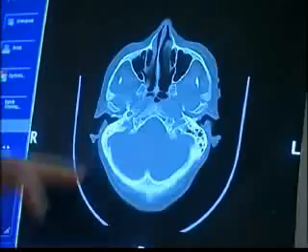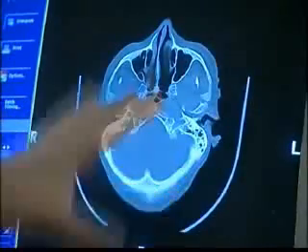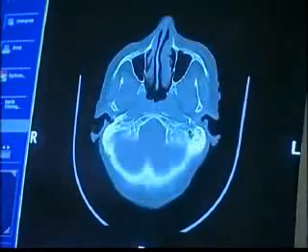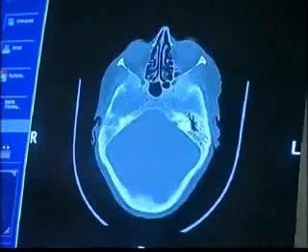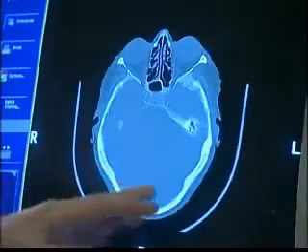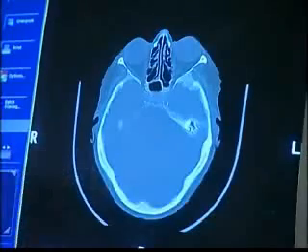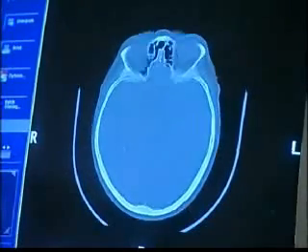what we'd now do is go back and we're going to change it to bony windows. We've highlighted the bone as white and everything else is now dark, so it's not seen so clearly. So again, we're just looking through to see if there's any dark lines in the skull which could represent fractures.